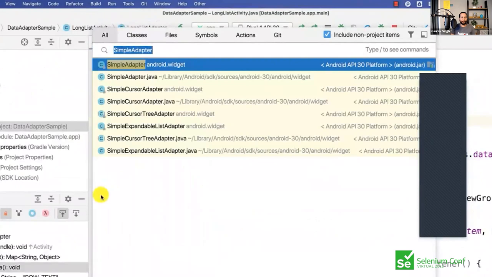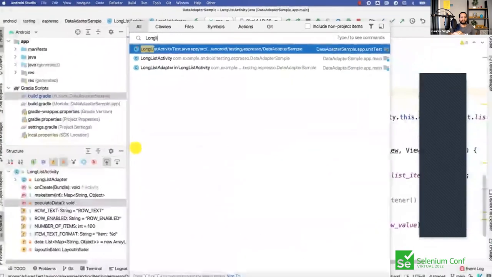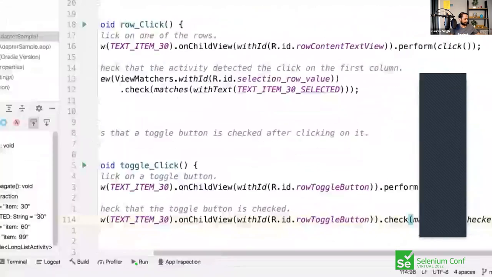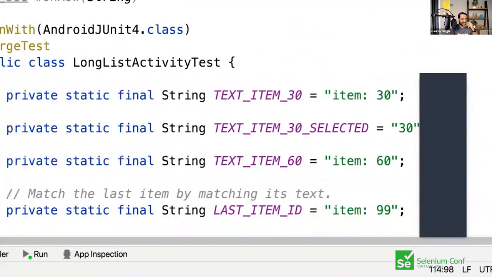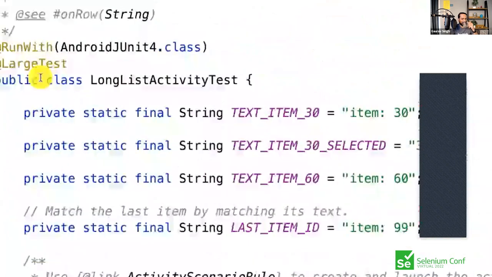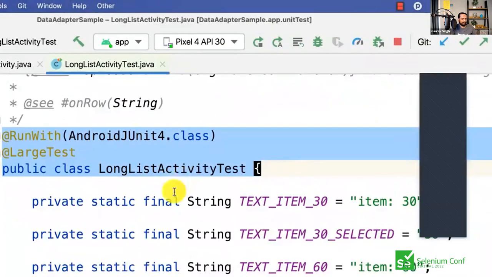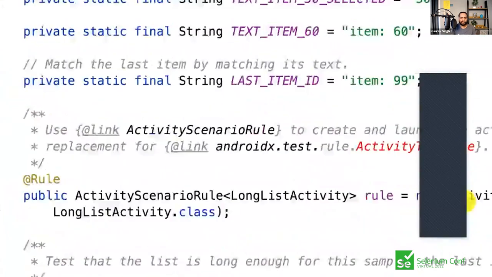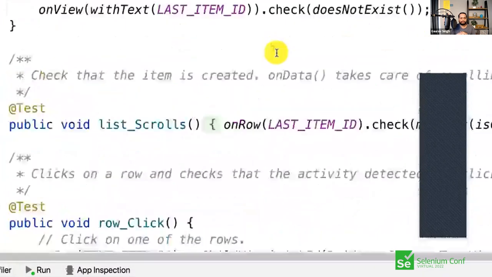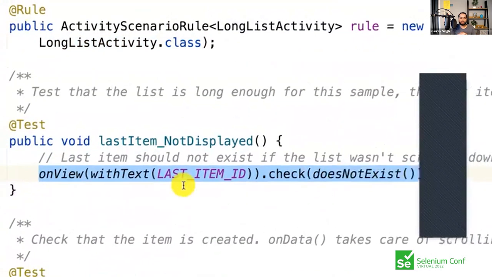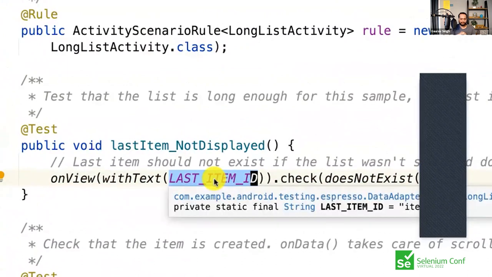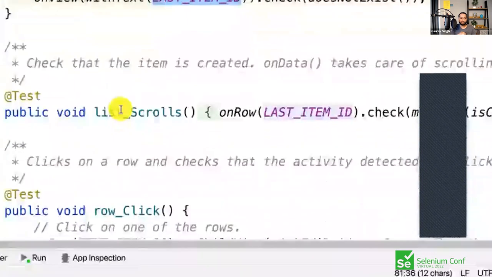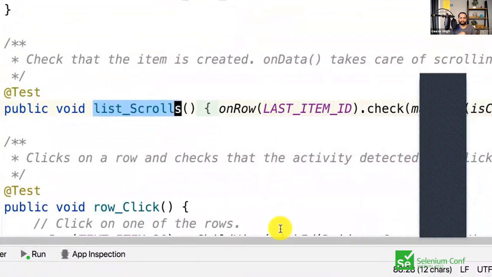And so let's just look for long list activity test. All right. We start our test with the usual business as I described. We launch our long list activity here. We have our negative test to make sure that when we first launch the application, the item 99 is not visible. And then we have another test that checks for the scrolling part.